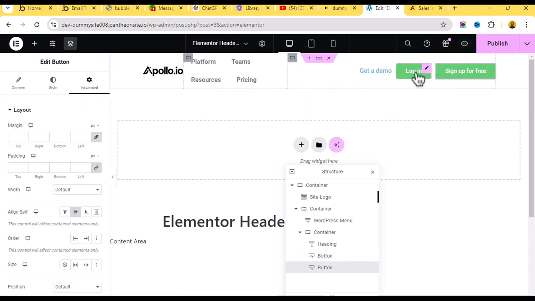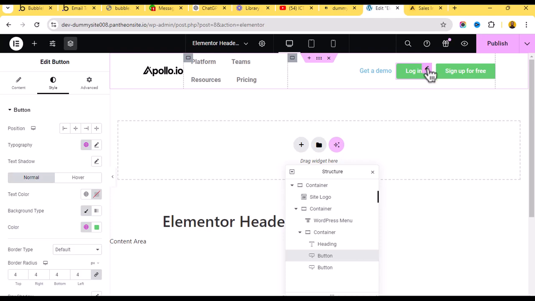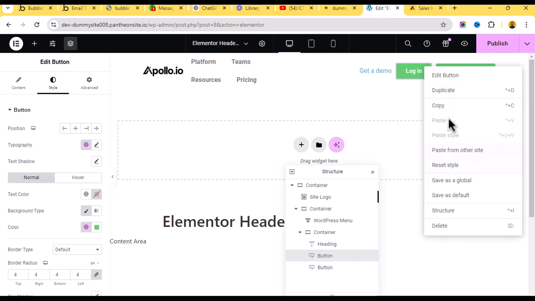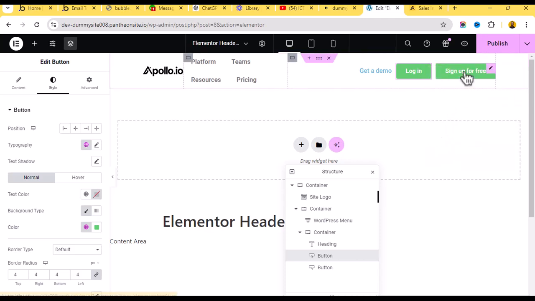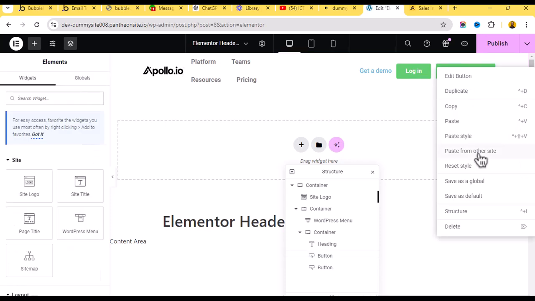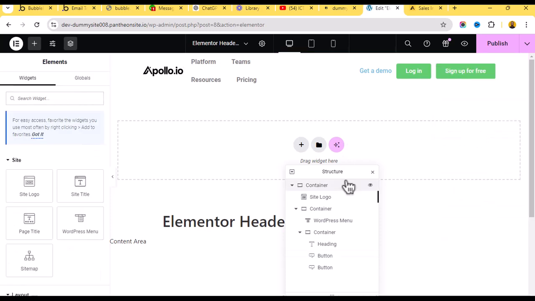So now the trick I wanted to show you is how you can copy the style on an element to another one, especially elements of similar type, like button to button. So right click on it, select copy, then on the one you want to copy it to, right click on it and click on paste style. Faster. Yeah. So what do you want to do next now?